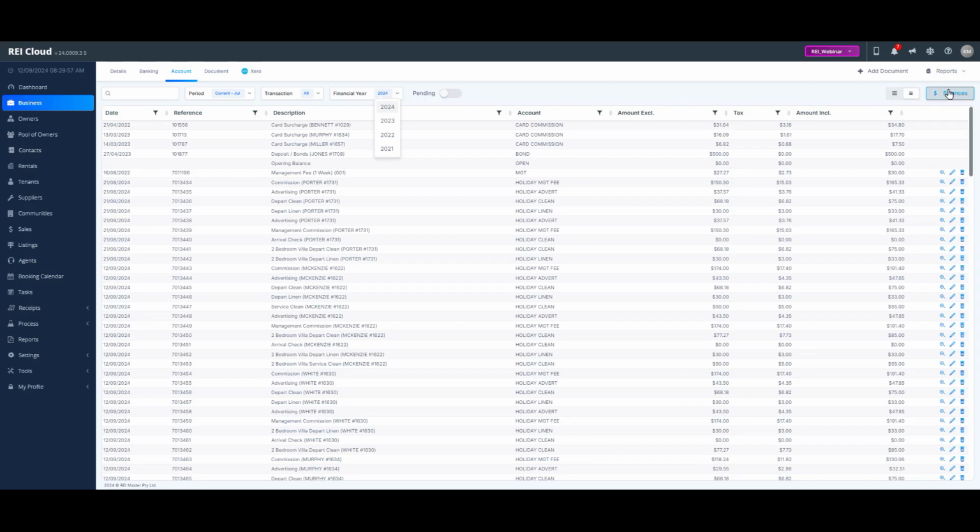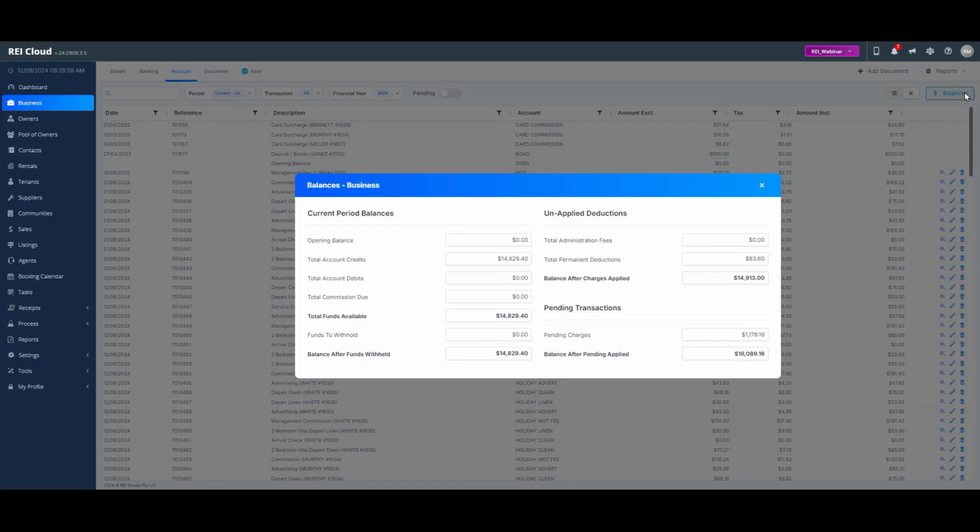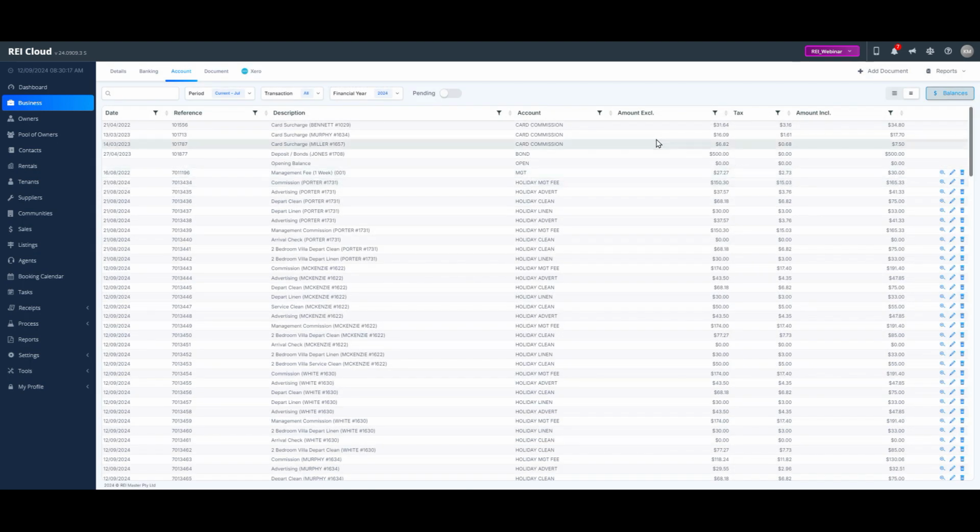We can also view the business balance. This screen is a great snapshot that allows us to see how much the business would be paid if we were to do a disbursement right now. Let's now explore the transactions header.